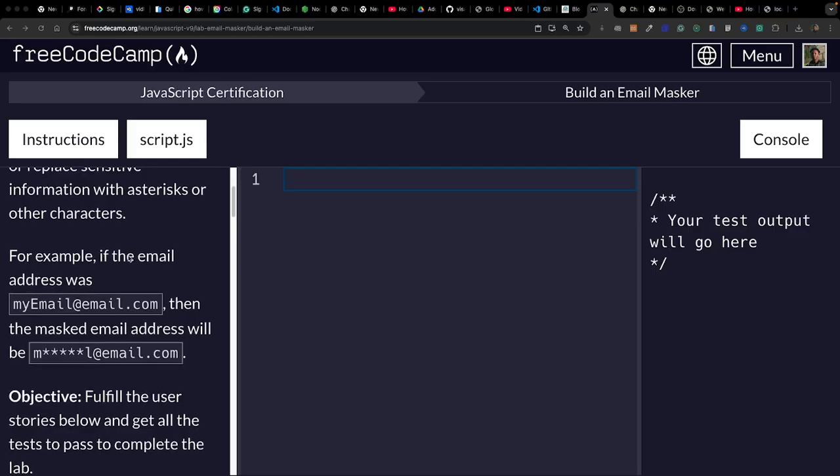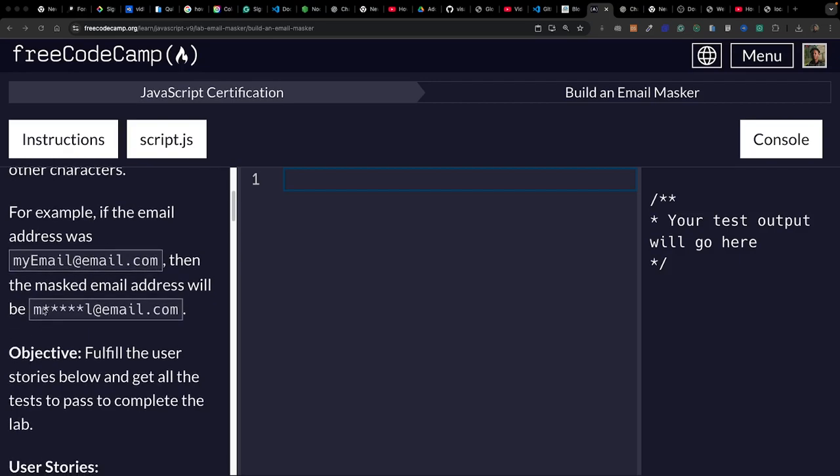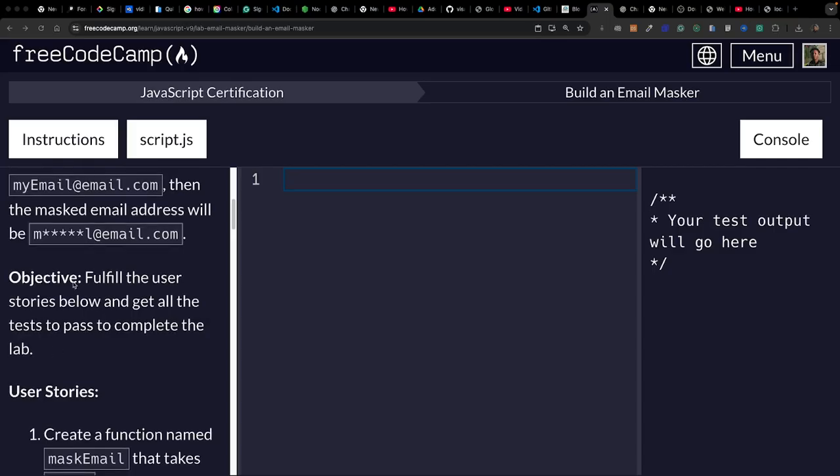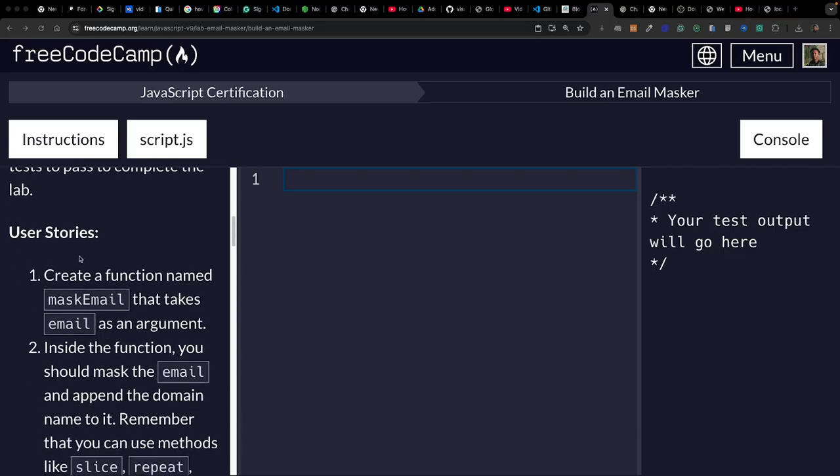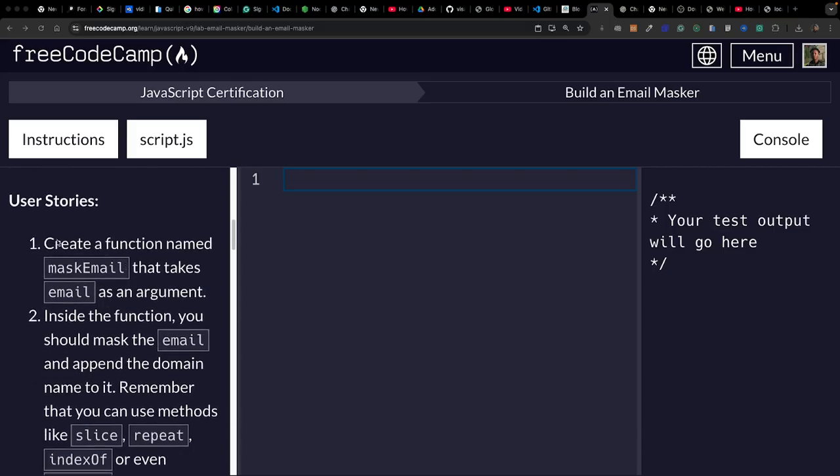For example, if the email address was myemail@email.com, then the masked email address will have asterisks in the middle portion of the email, the last character, and email.com. Objective: fulfill the user stories below to get all the tests to pass to complete this lab. User stories. 1. Create a function named maskEmail that takes the email as an argument. So let's first do that.